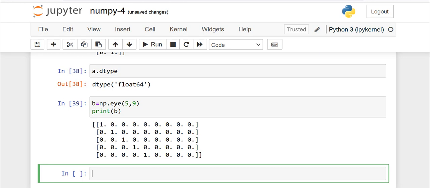So here the diagonal elements, by default, start from here. It is showing the diagonal elements are ones. In the remaining cases, the elements are zeros.